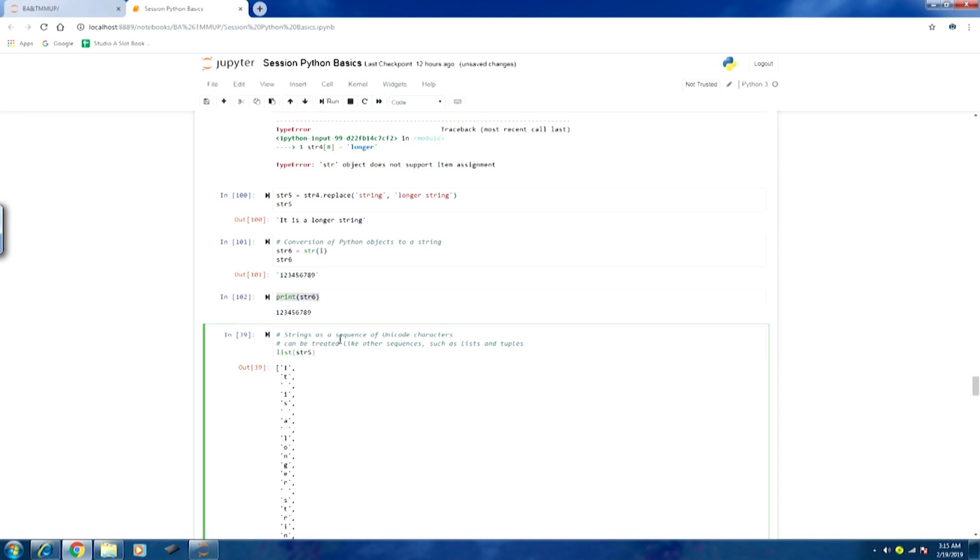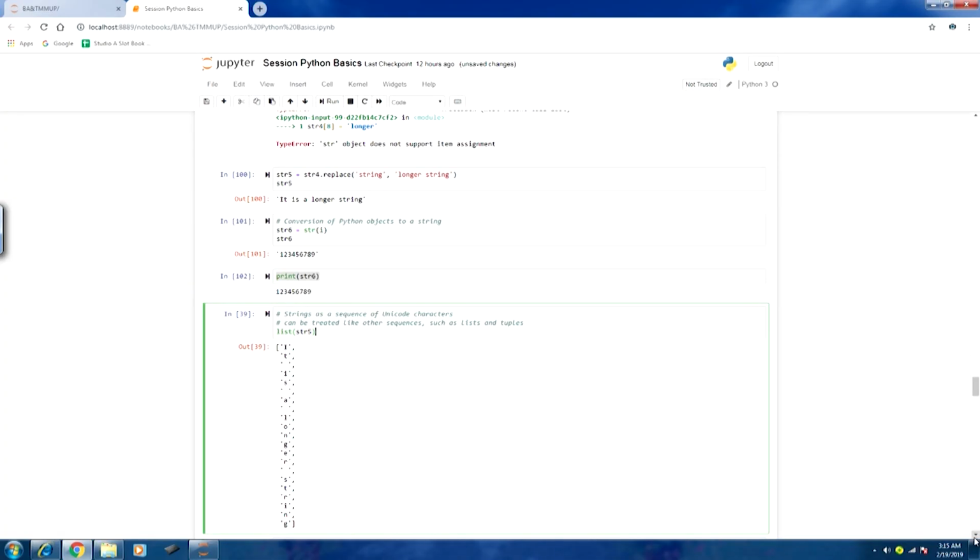Now, let us move on. Another aspect here is that we can also consider a string as a sequence of Unicode characters. In that sense, it can be treated just like any other sequences like lists and tuples. So certain modifications, certain things can be done.